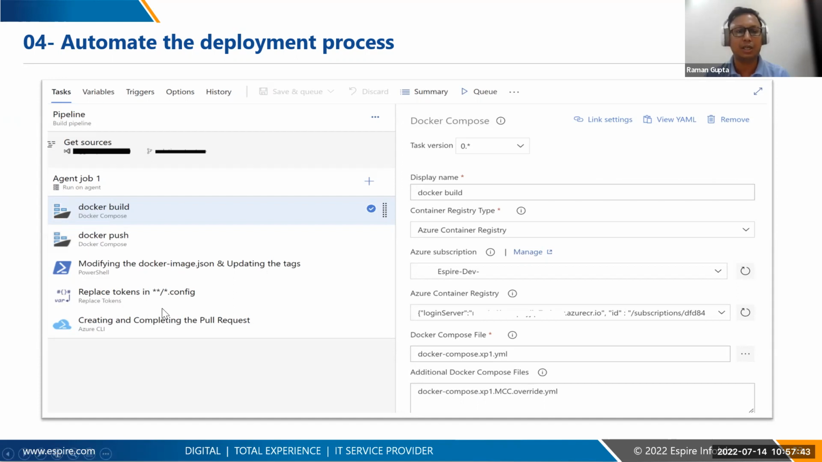We will replace those tokens on the fly in the configs. And then the last step is, once we have modified the Docker JSON file and updated the tags, we have to merge the pull request, because we can't directly update those tags in the main branch of MCC.